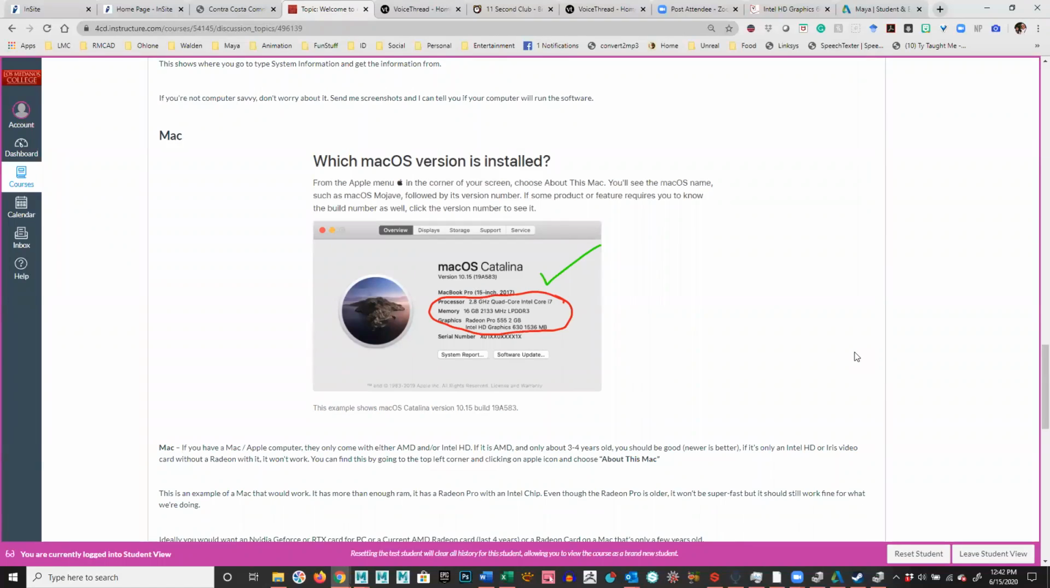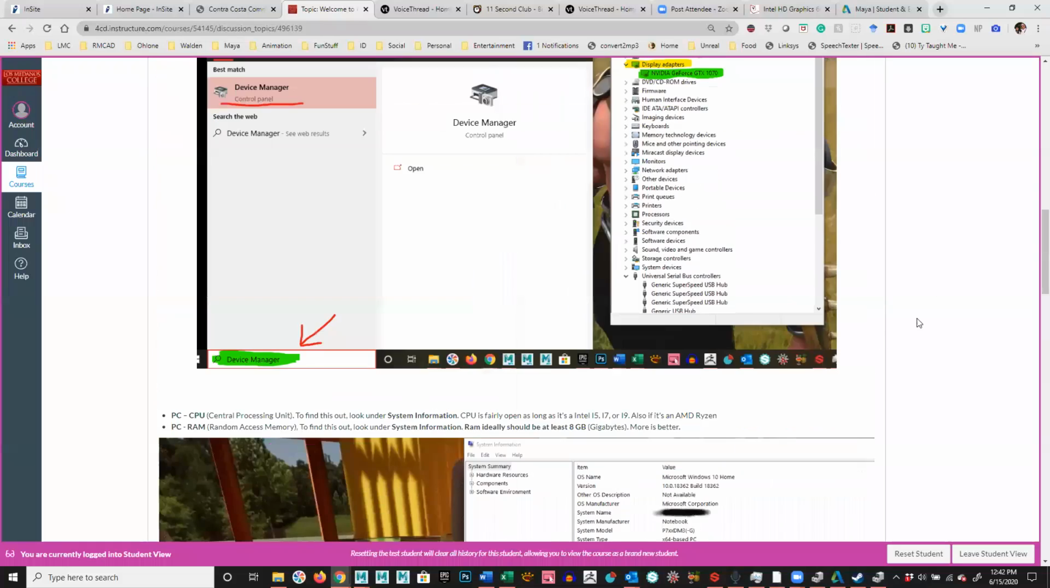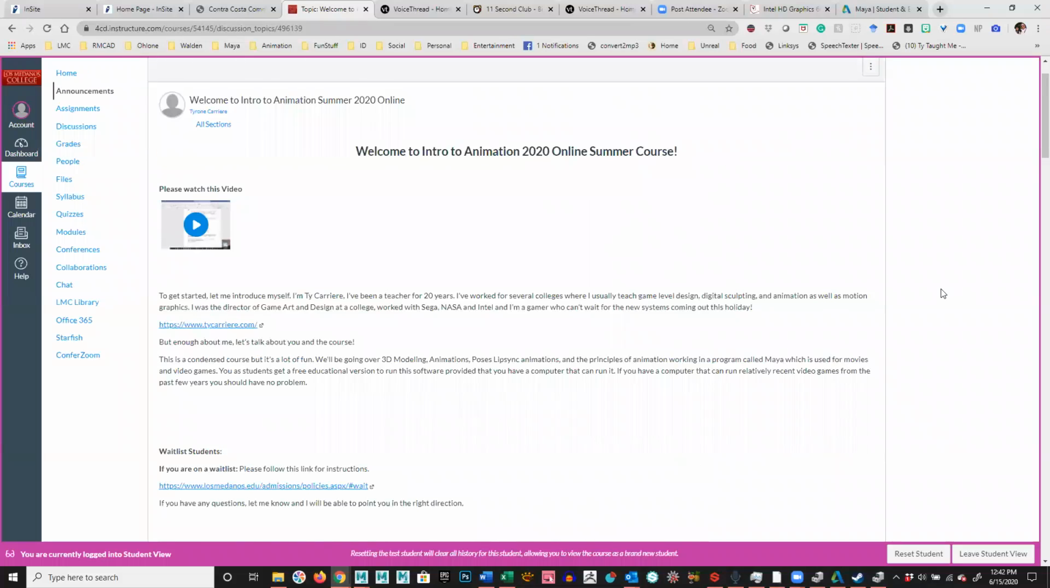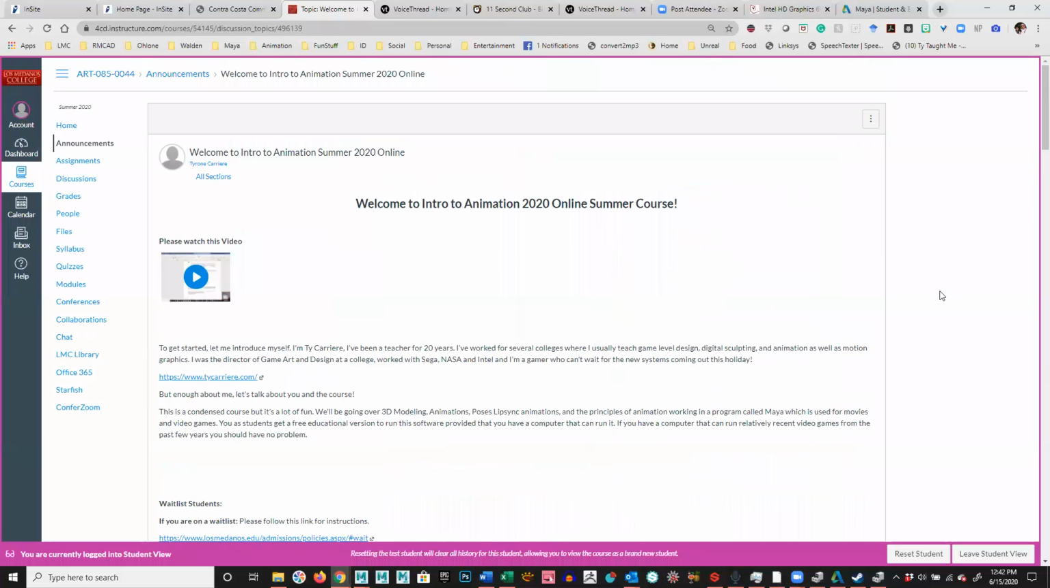What do we got? More questions. Ooh, a bunch more. Let me go backwards. What is the workload? So the workload is basically, if you want to think about it, how the online class works is it is essentially the spring or fall condensed. So it's expected that you're going to put a fair amount of hours into it.